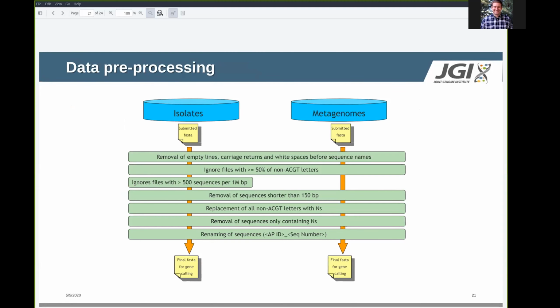So before we start with the actual gene calling, we do a little QA on the submitted FASTA file. We developed these steps based on the submitted data we encountered over the years, which in rare cases cause some of the used tools and with that the whole pipeline to fail. To avoid that, we first remove all empty lines, carriage returns, and white spaces before the sequence names in the file. Then we make sure that not most of the sequence data are non-ACGT letters. If that is the case, though, the submission would automatically get canceled.